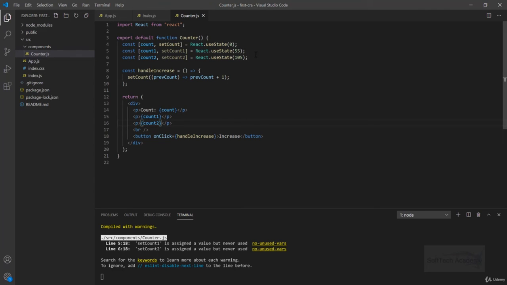So that's all for the useState hook in this session. In the next session, we will see how we can maintain lifecycle methods inside a functional component, that we previously did in a class component.